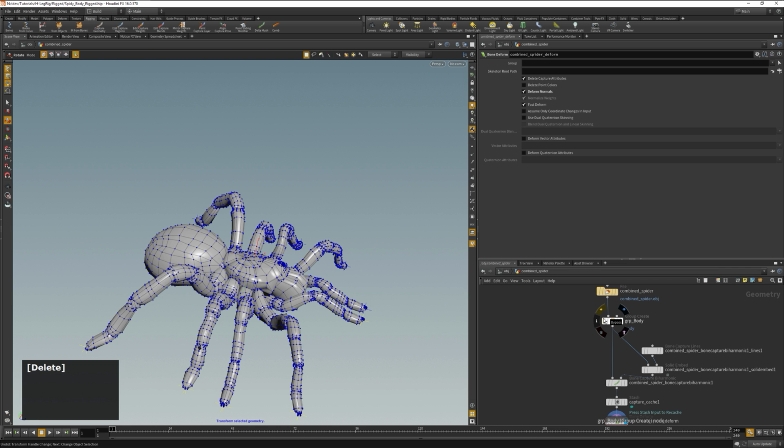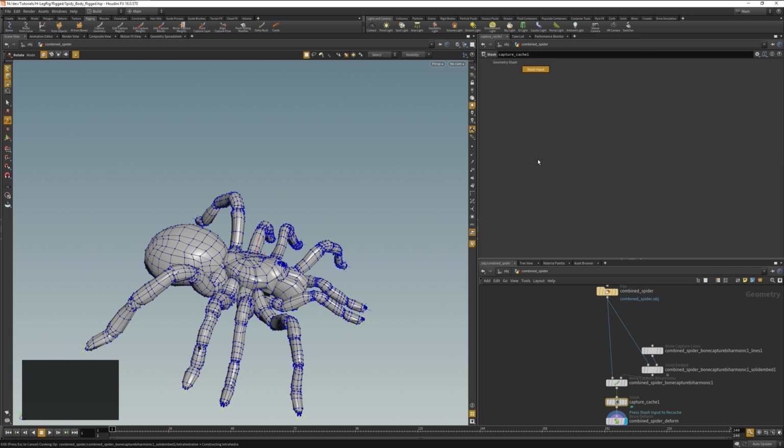The polygon group or primitive group was only useful for the visibility flag, and we don't need that anymore. Instead, we're going to create a couple of point groups, but first let's restash the cache.